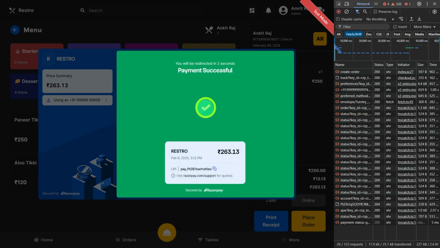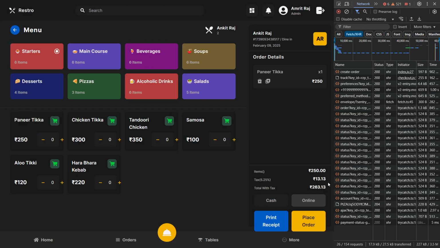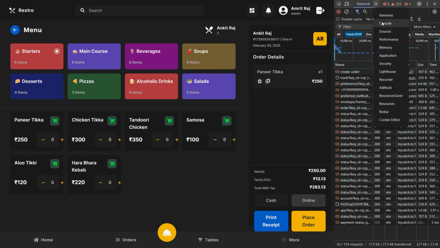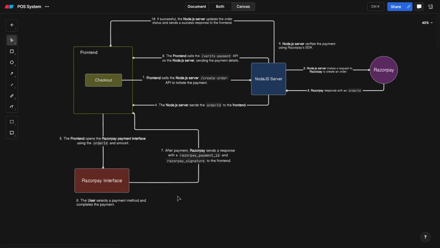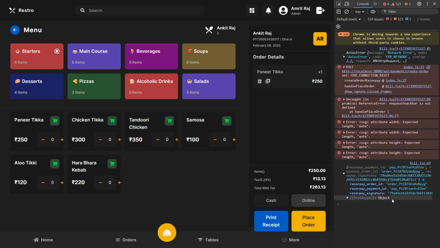Okay, you can see that payment is successful. Now go to your console, and here you can see that we get our response: payment ID, order ID, and razorpay signature. So step number 7 is also completed, because after a successful payment, razorpay sends a response with razorpay payment ID and signature to the front end. You can see that here we got it.